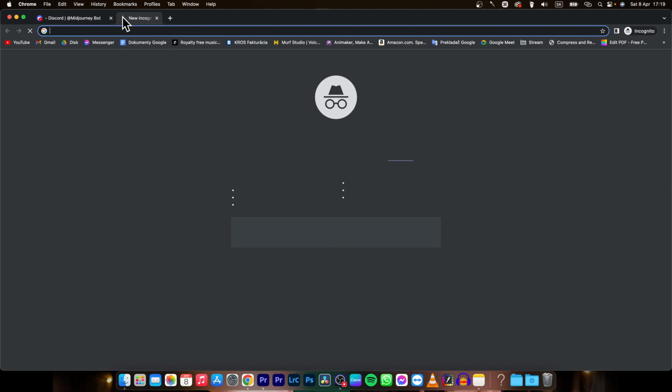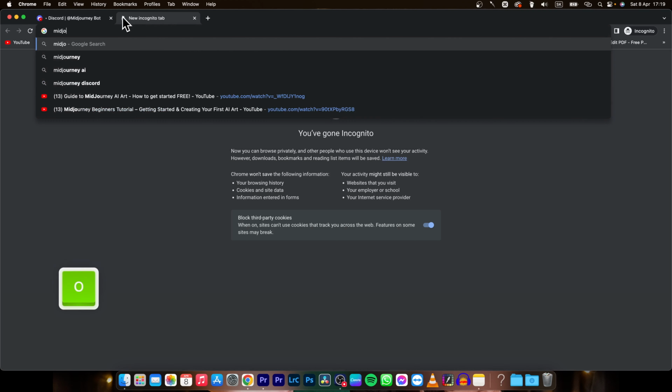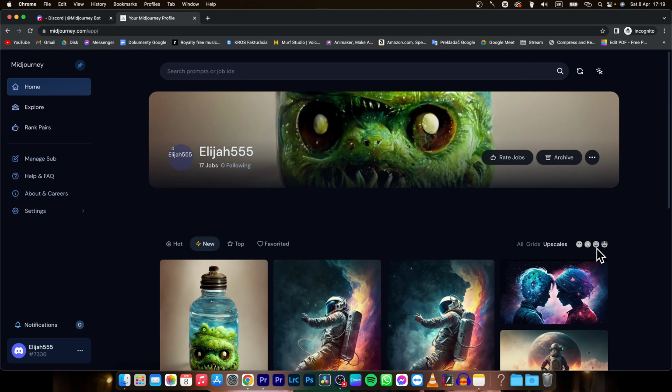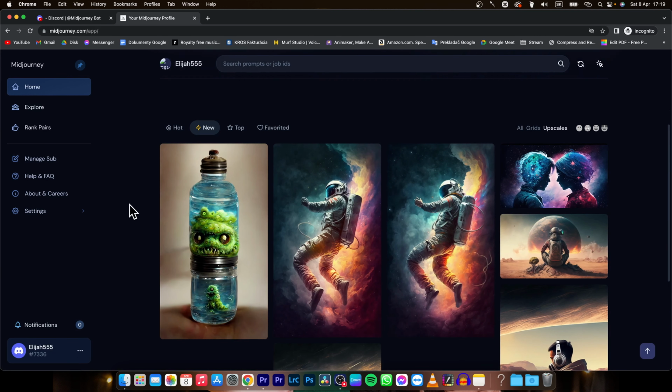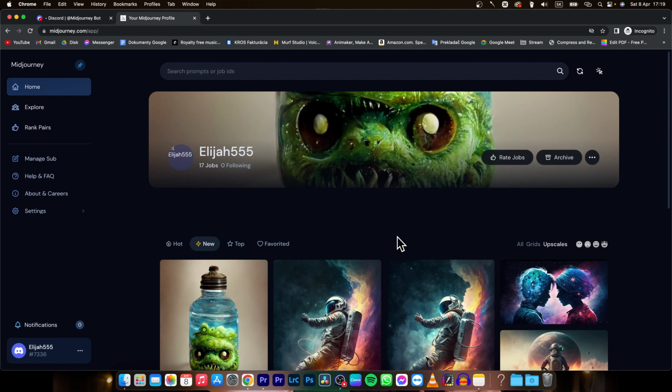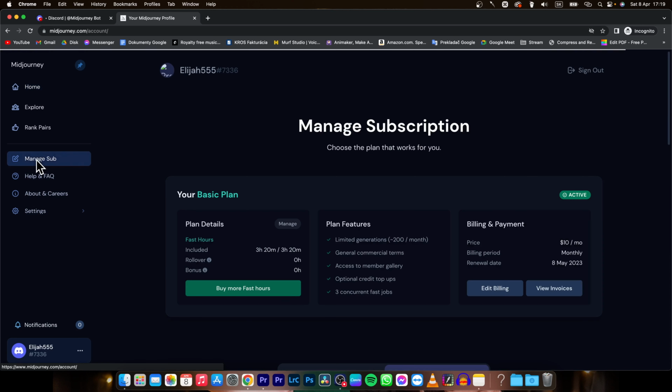So it's very simple, guys. First thing you need to do is go over to midjourney.com and then you have to sign in using the sign in button in the bottom right corner. And when you are signed in, it will open up your home page and there will be displayed your art. But you don't have any if you are not subscribed, so click on Manage Sub.